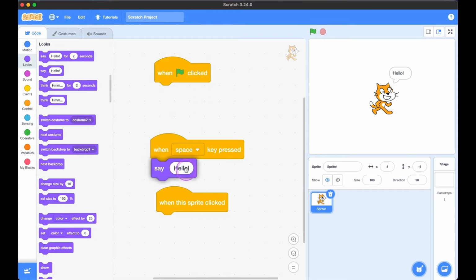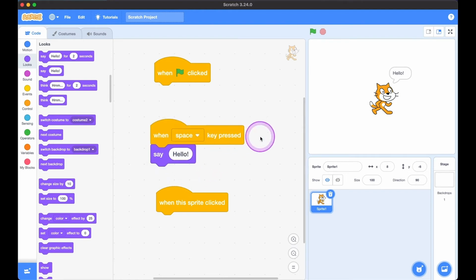So let's move this block to the next one. When space key is pressed. So what triggers this block of code is when the space bar is pressed, then the statement is true, then it goes on to the next line of code, which is making Kitty say hello. So when we click on the green flag, nothing happens because what triggers this block is the space bar. So when I hit the space bar, Kitty says hello.